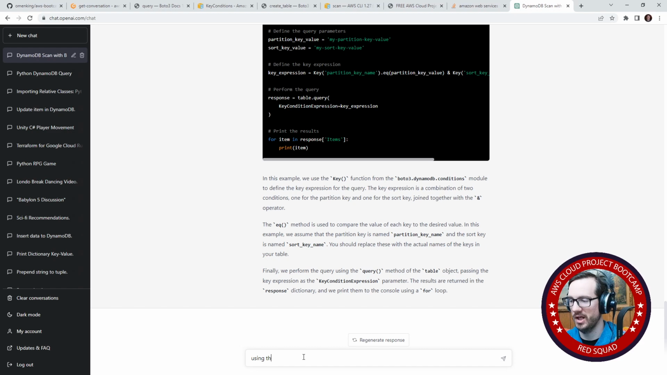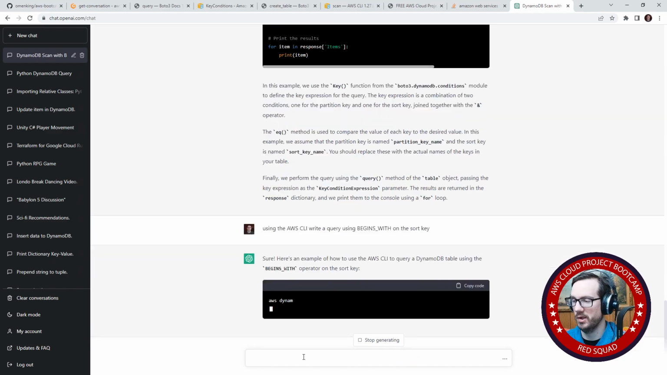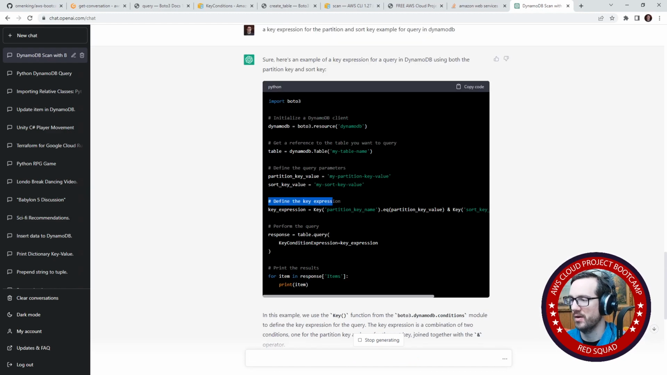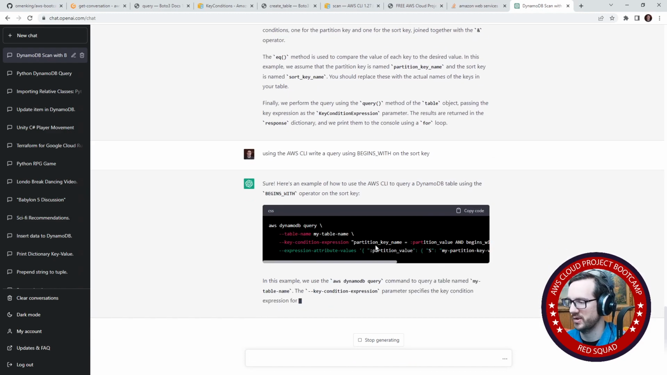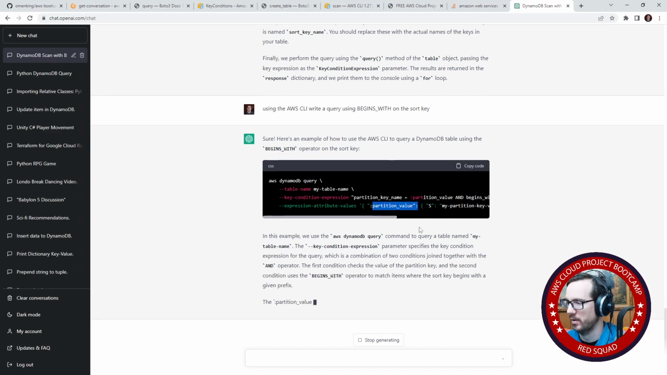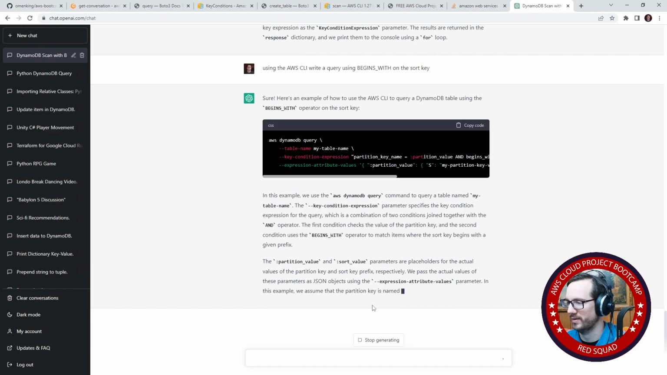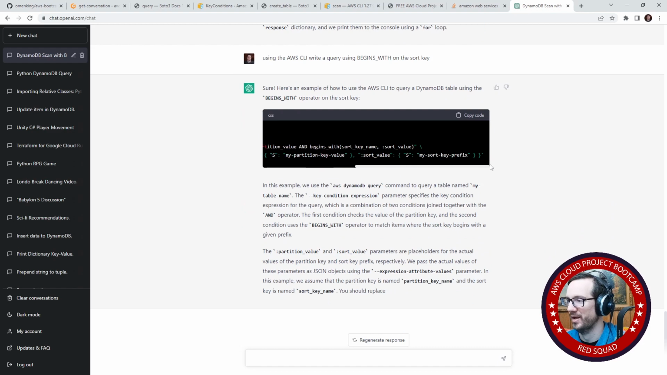Okay, using the AWS CLI, write a query using begins with on the sort key. Because if you're using the CLI, it's not going to use like this weird DSL, this domain specific language, and we'll get a clear example of exactly how to use it. Okay, thank you. Stop writing. Stop generating. Thank you. Okay.